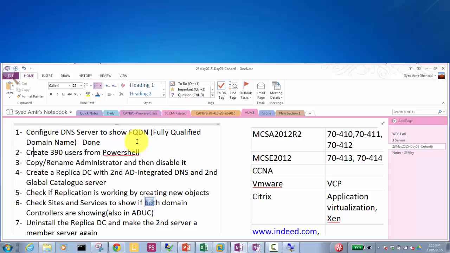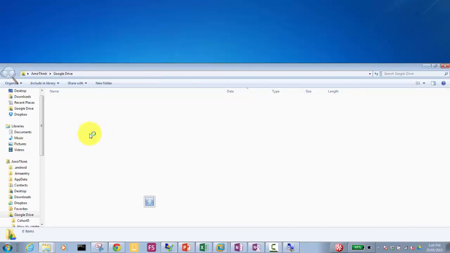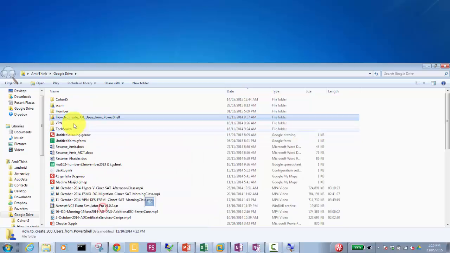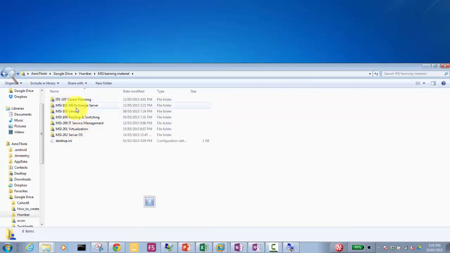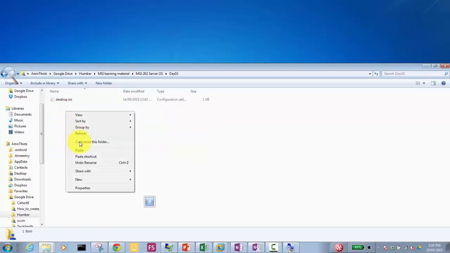The second one is create 300 users from PowerShell and rename administrator. I need to give that script to everyone. Does everyone have access to the Google Drive? Yes? Okay, thank you for the reply. I think it's already shared, but I'm putting that folder in cohort 6. You can also go there and go to day 3, as you can see on the screen.